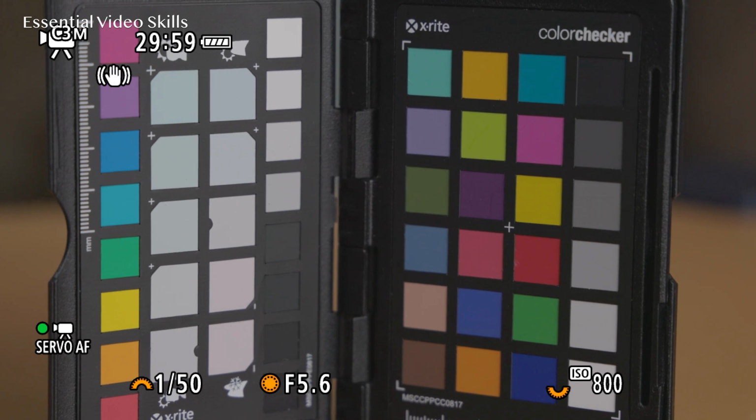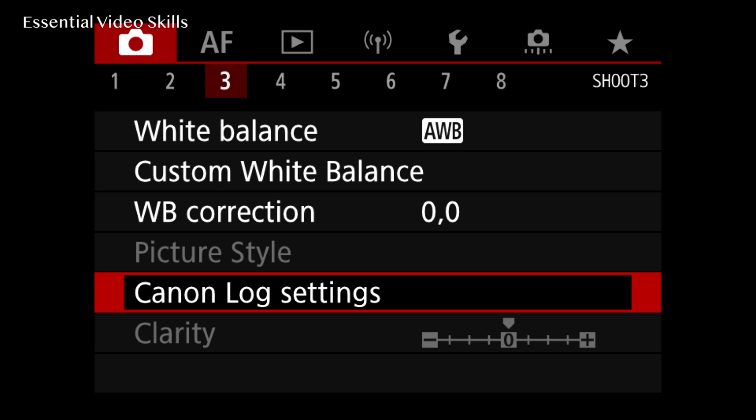Now, if I'm looking at the back of the camera, again, it's looking a bit flat. And what I need to do is give it a bit of help, and I'm going to use a View Assist for that.